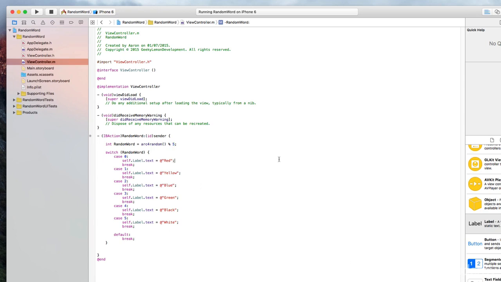So in the next lecture, we're going to be talking about random plist generators. What they are is, by creating a property list, and just like how we've created our random word, we can add information to it and randomly generate a piece of information from that property list into our application.